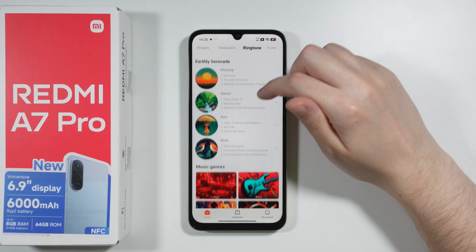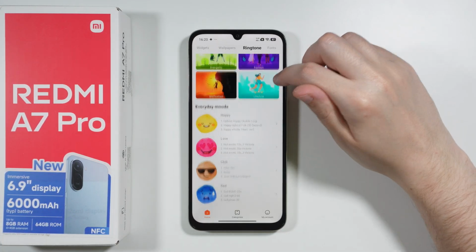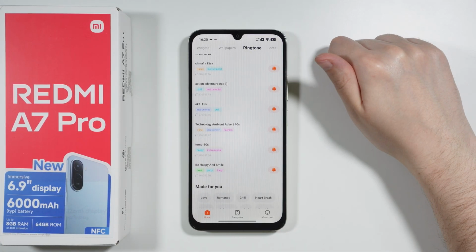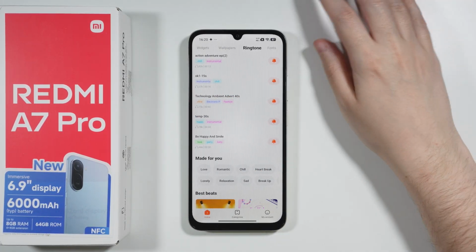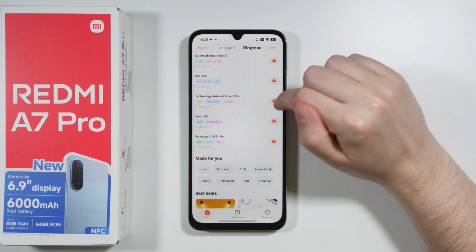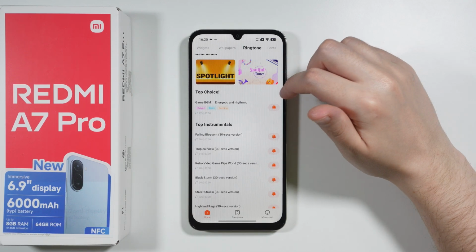and you will open the themes app with the ringtone category selected. Over here you can immediately find some random songs that of course you can try out if you want to. If you find a song you can just tap on it in order to have a little preview, and then if you like it you can just tap on the bell in order to apply it.